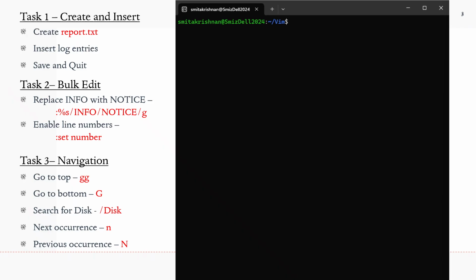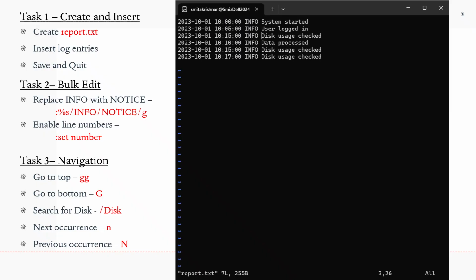Now let's go to a live terminal and look at the tasks that we will be learning today. In task 1, we're going to look at create and insert. So I have created a file, vim report.txt, and here I have inserted some log entries. I pressed :w in command mode and saved the information.